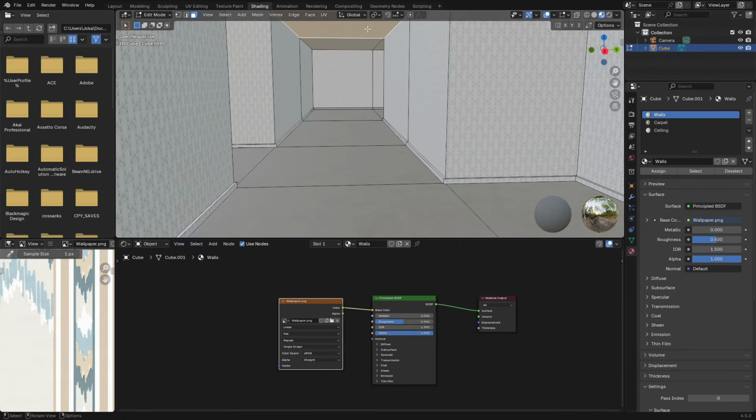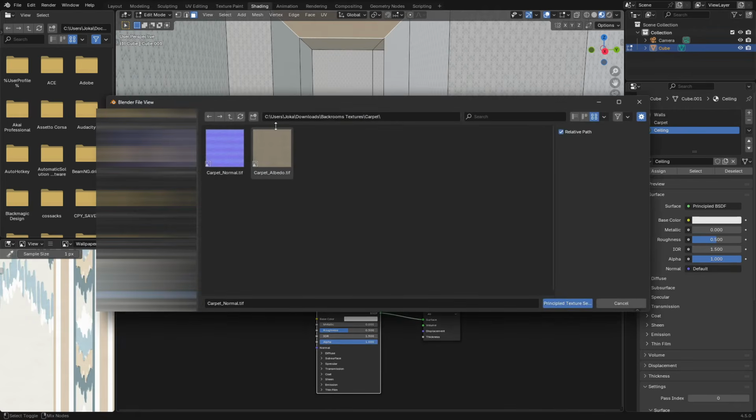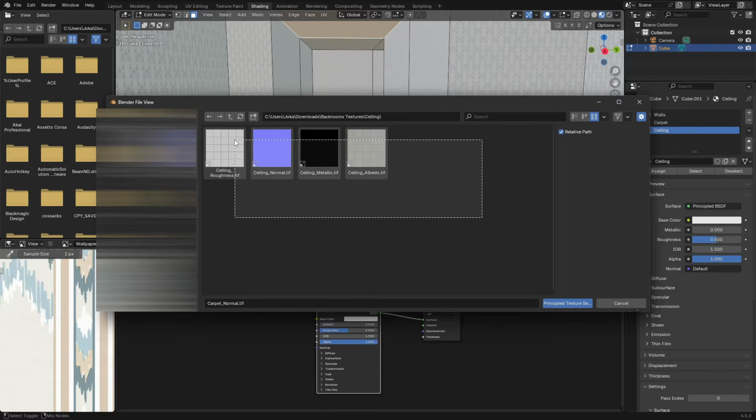But now it's the ceiling texture time. Once again, you're gonna repeat the same steps as before by selecting the Principled BSDF shader and pressing Ctrl-Shift-T. Now you're gonna select all the ceiling textures.